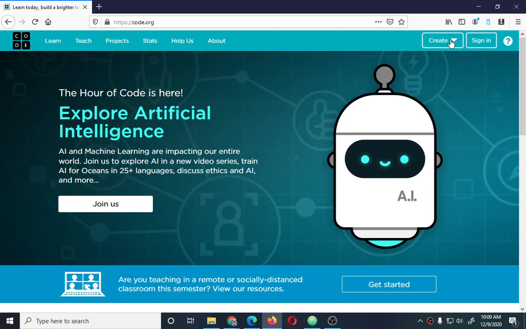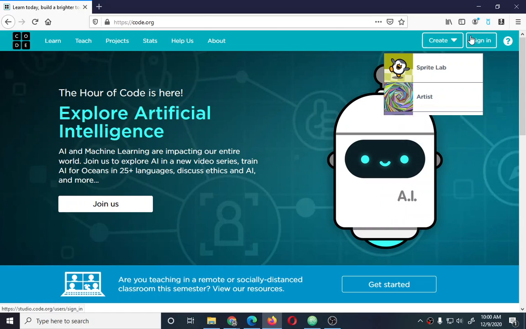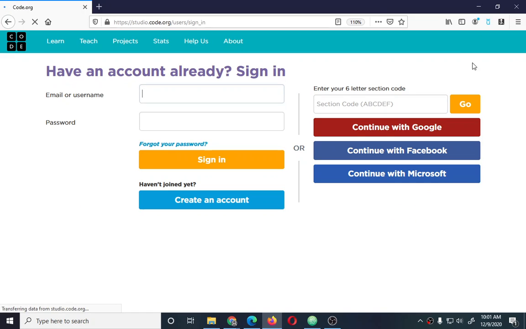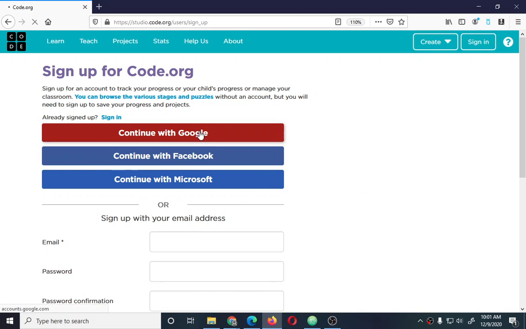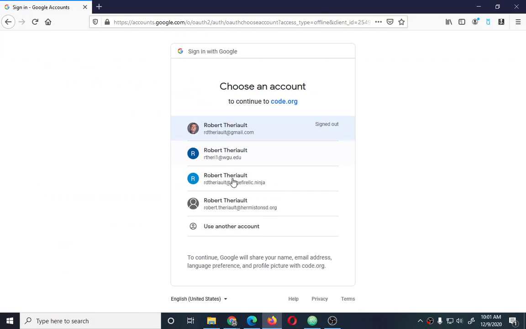So first, you're probably going to need to create an account or sign in. Again, you can use your Google account. If you don't have a Google account already with code.org, click create account. Again, still use your Google account. I highly recommend this. It'll make it a lot easier.